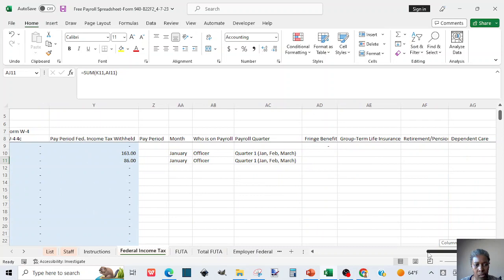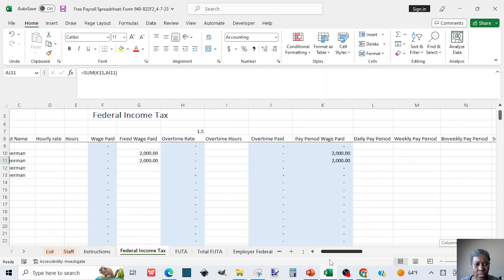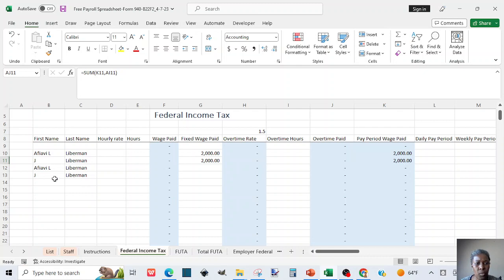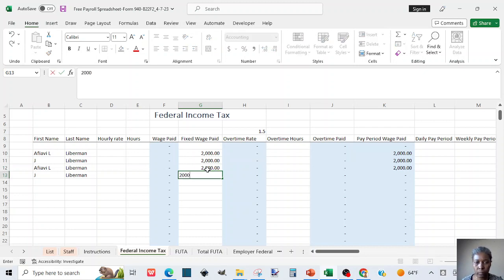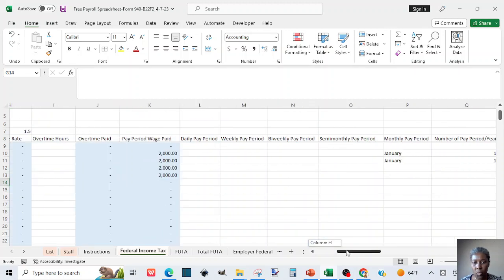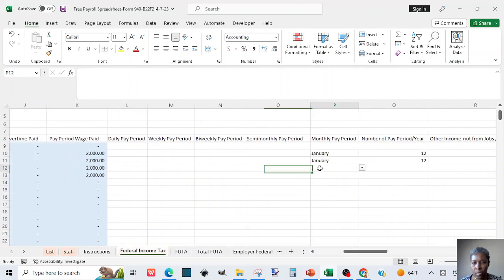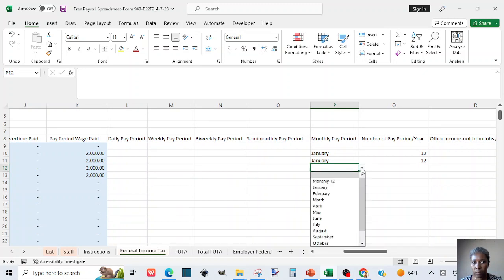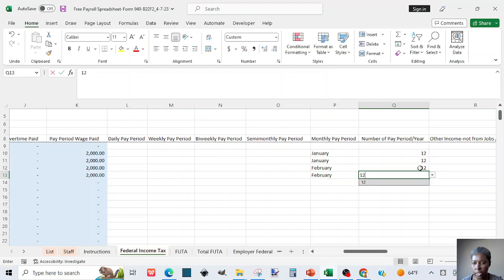Now you make that entry, and since I wanted to enter February data, let's write that. Because we are using the same salary for February, not much will change in the pay period.